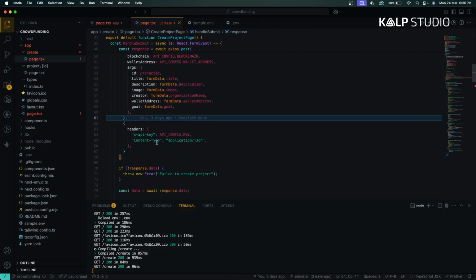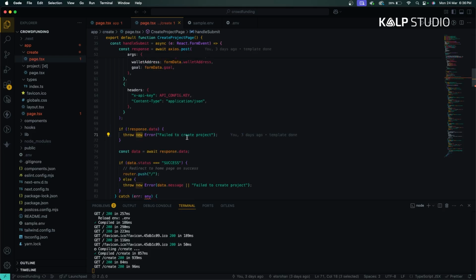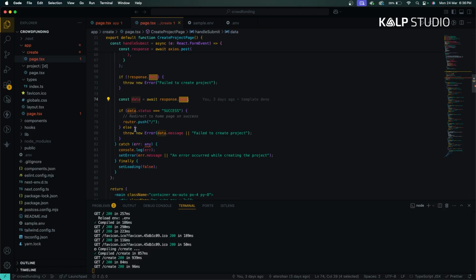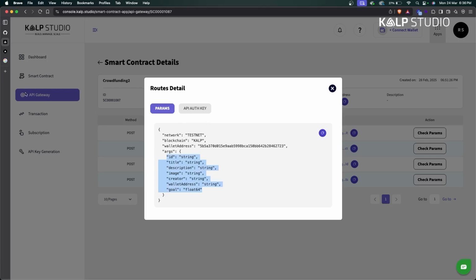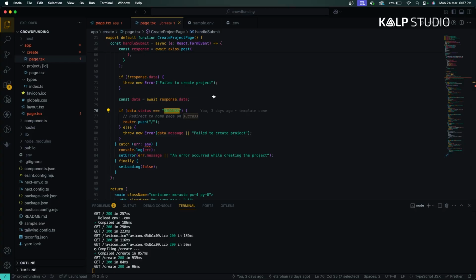Cool. So we await this. And if there's no response or data, that means that there was an error creating the project, right? So that's why it's throwing an error here. And if everything's okay, your data will actually be in response.data. And we just check for a few things, for example, the status. If we go back to here, there's always a status of success over here. So you can check against that. You can check against whether it's 200. So we're checking against the status over here.